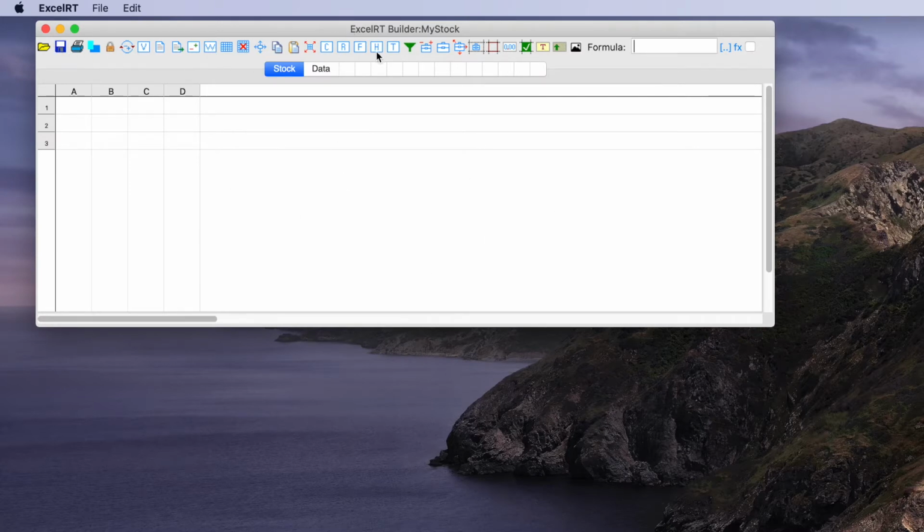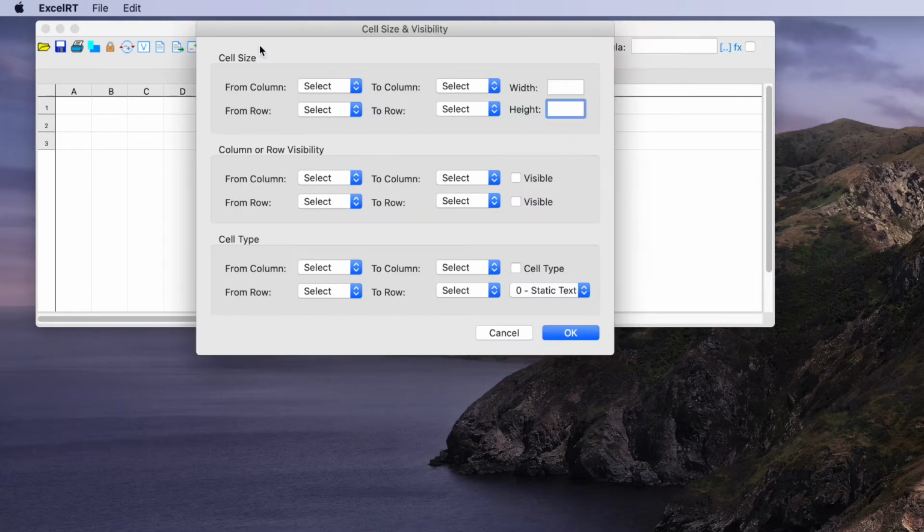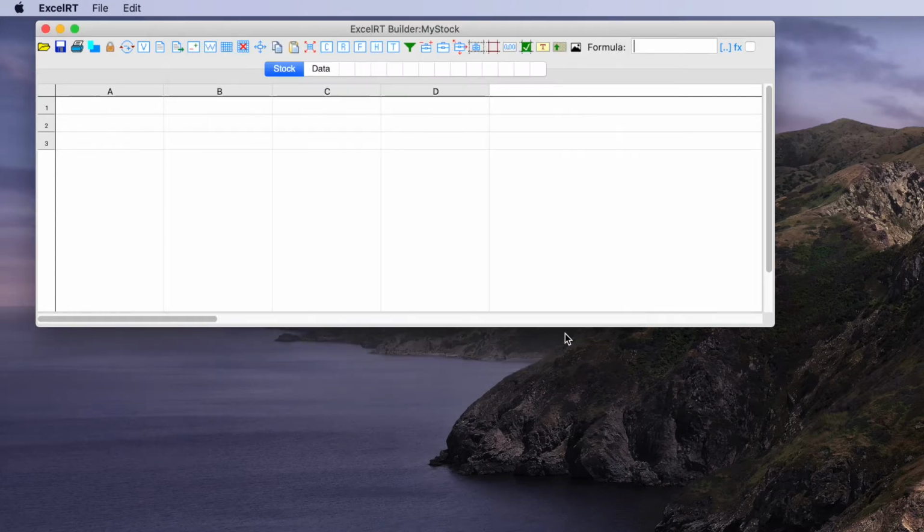We see our ribbon of tools for the ExcelRT builder environment, so we can go ahead and build out this application. On our first sheet, named Stock, we're going to bring up the button that allows us to change the width and the height of the columns and rows. So let's start by going from column A to D, and we'll set that at 150 pixels. Click OK, and you can see we made those a little wider.